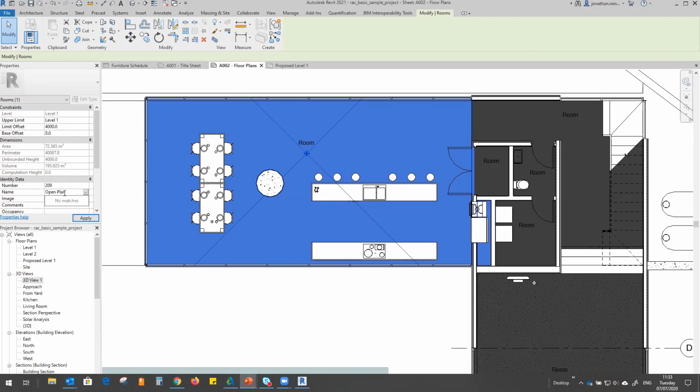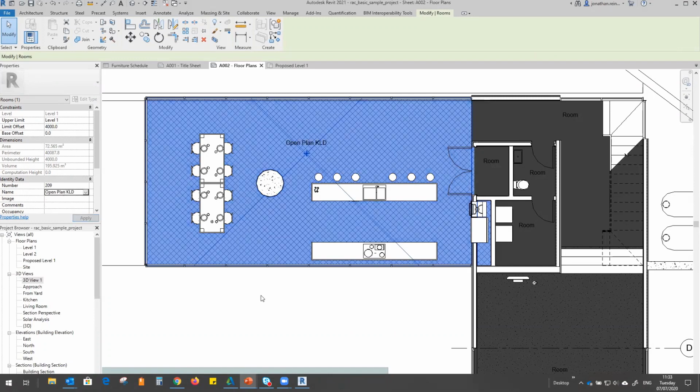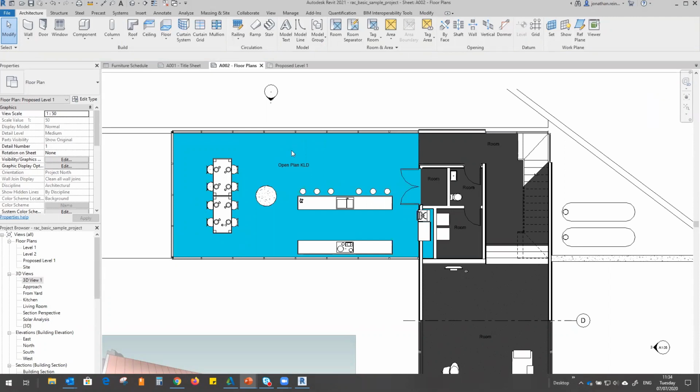So I can just call this open plan. I'm going to say KLD for kitchen, living, diner. Open plan. Hit apply on that. And that has now placed that particular room name on this particular element.